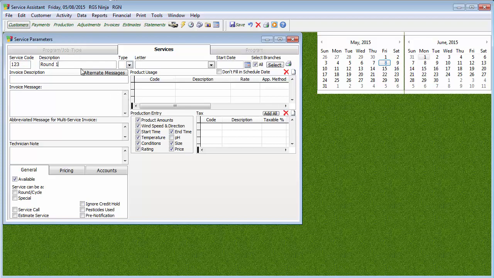Okay. Now, when you go and click off the description, you notice what it's going to do. It's going to automatically populate the invoice description with the same thing. All right. Now, the invoice description is what they're going to see on the invoice. So you can actually go through and say early spring. All right. And again, this is what the description of the program or service or round is going to be on that invoice.